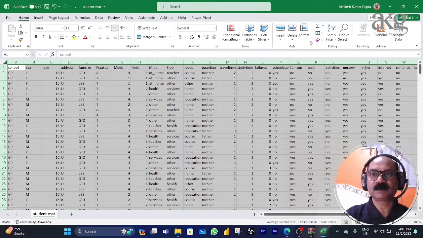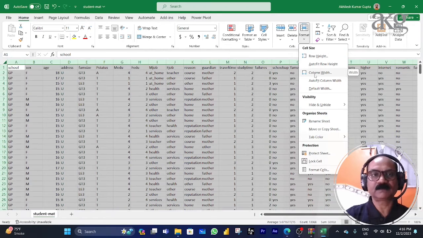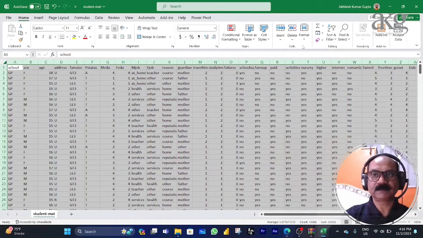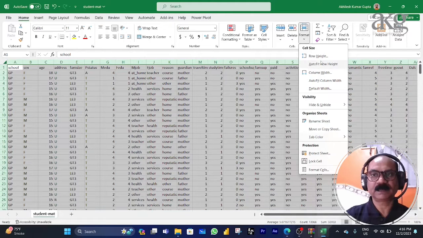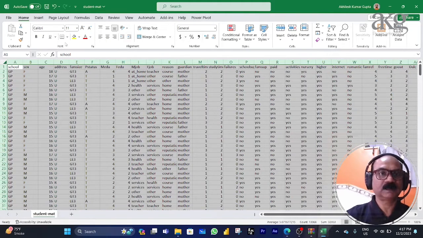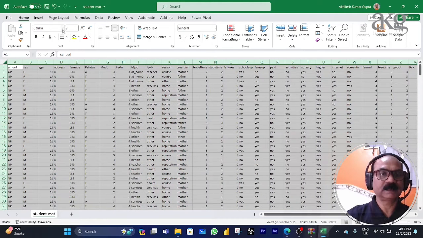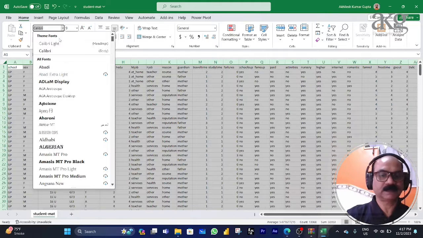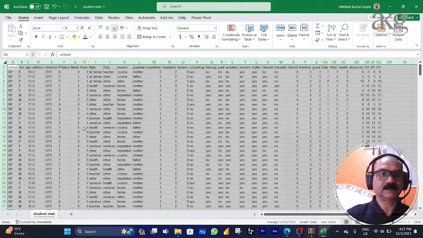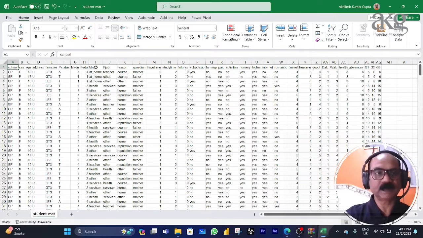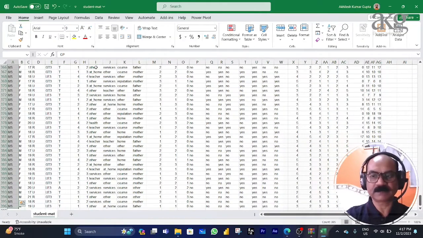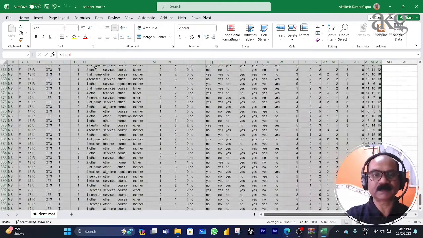Now I'm going to select a column width of 7, and the row height would be 13. Now I'm going with a few settings, and this time I'm going to use Arial. Now auto fit everything. Now we have a data set ready, and there are 33 columns in this data set, and we have 395 records. This is not a table, this is a list.